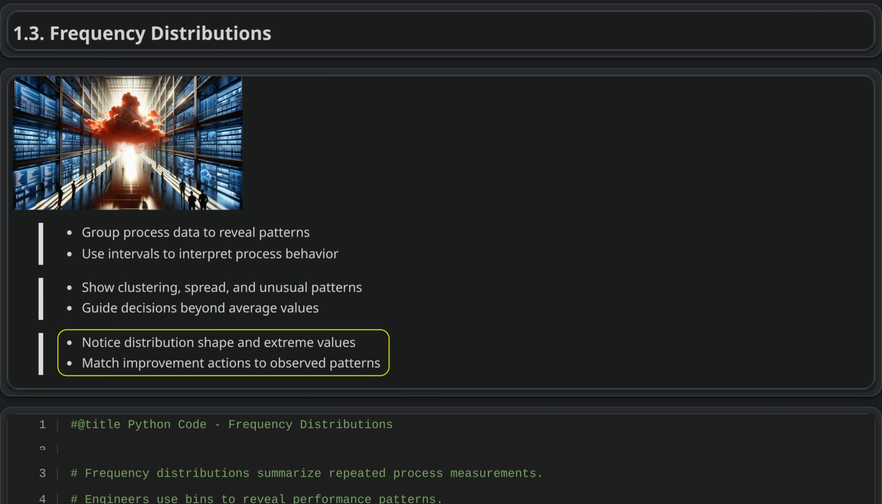When reading a frequency distribution, look at where values cluster and the shape of the pattern, not just the average. A balanced shape may reflect normal variation, while a long tail can show rare but important extremes, such as a few very long order times. This helps engineers decide whether a process needs broad changes, like new standards or training, or targeted fixes for specific problems, such as equipment failures.